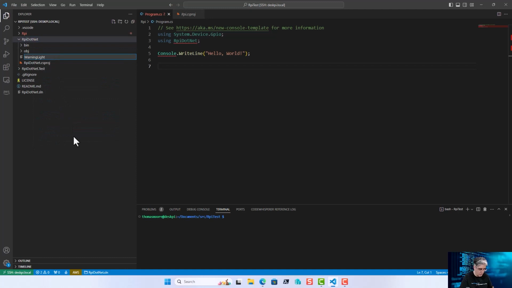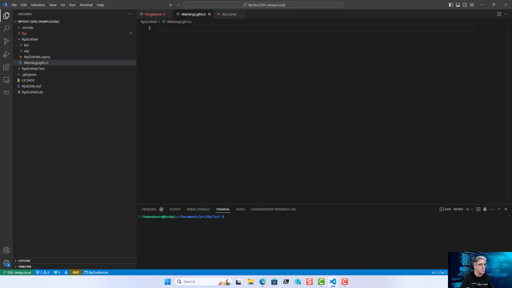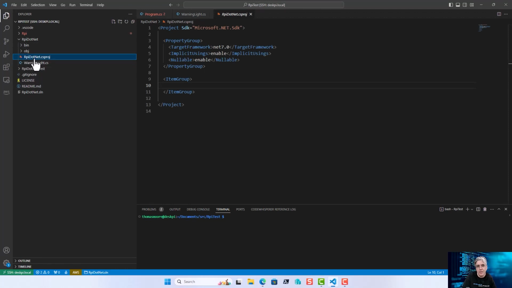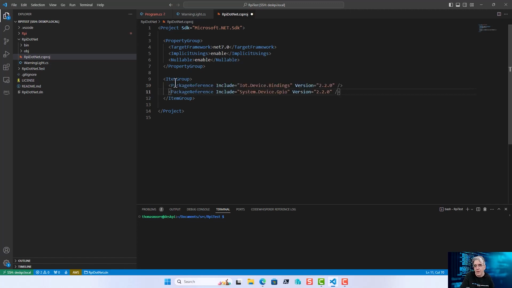New file, warninglight.cs. Now, one thing I've done, let me show you in here, the RPI.net project, we're actually going to have to add some references to the project. So here we go. I'm going to add 2 package references into this. The first is going to be System.Device.Gpio. The Raspberry Pi has a general purpose I/O controller built into it. This library has the code necessary to interact with that GPIO board and do things like opening up pins, turning them on, turning them off, things of that nature.